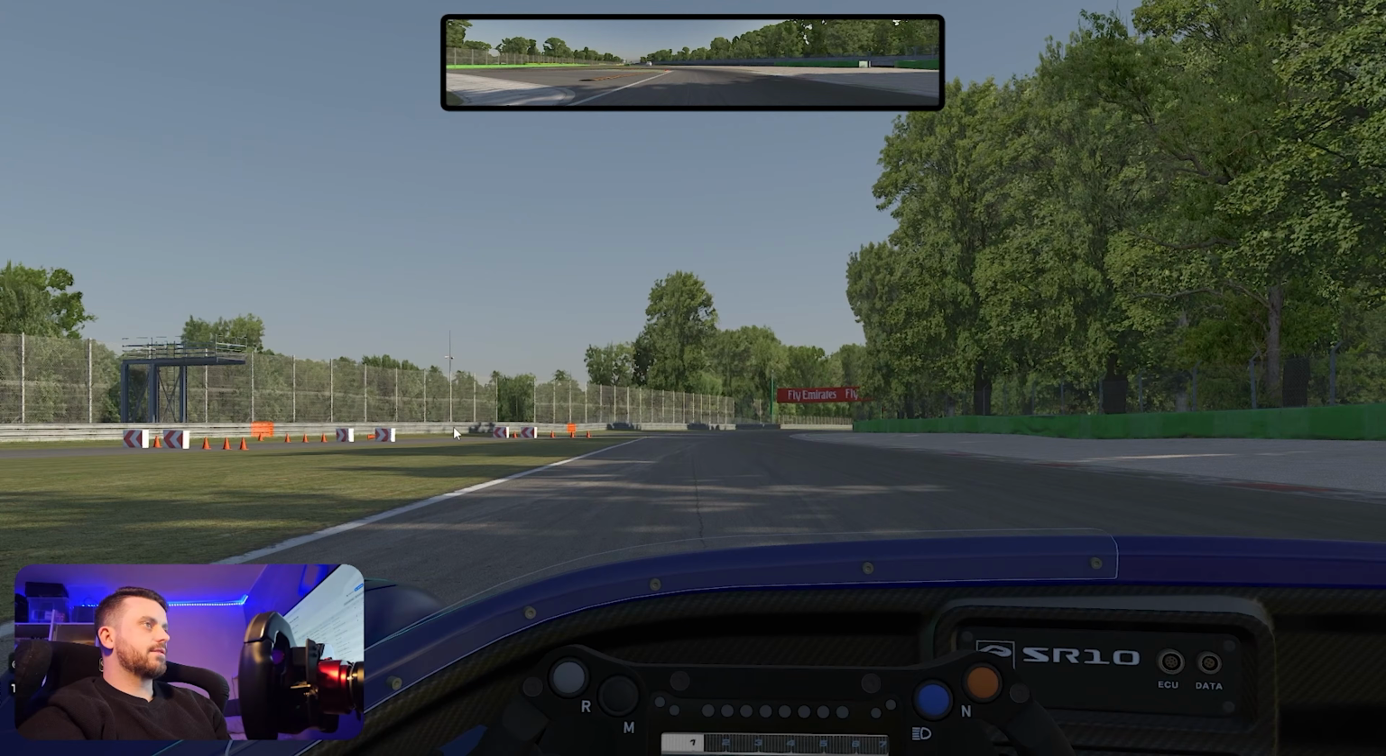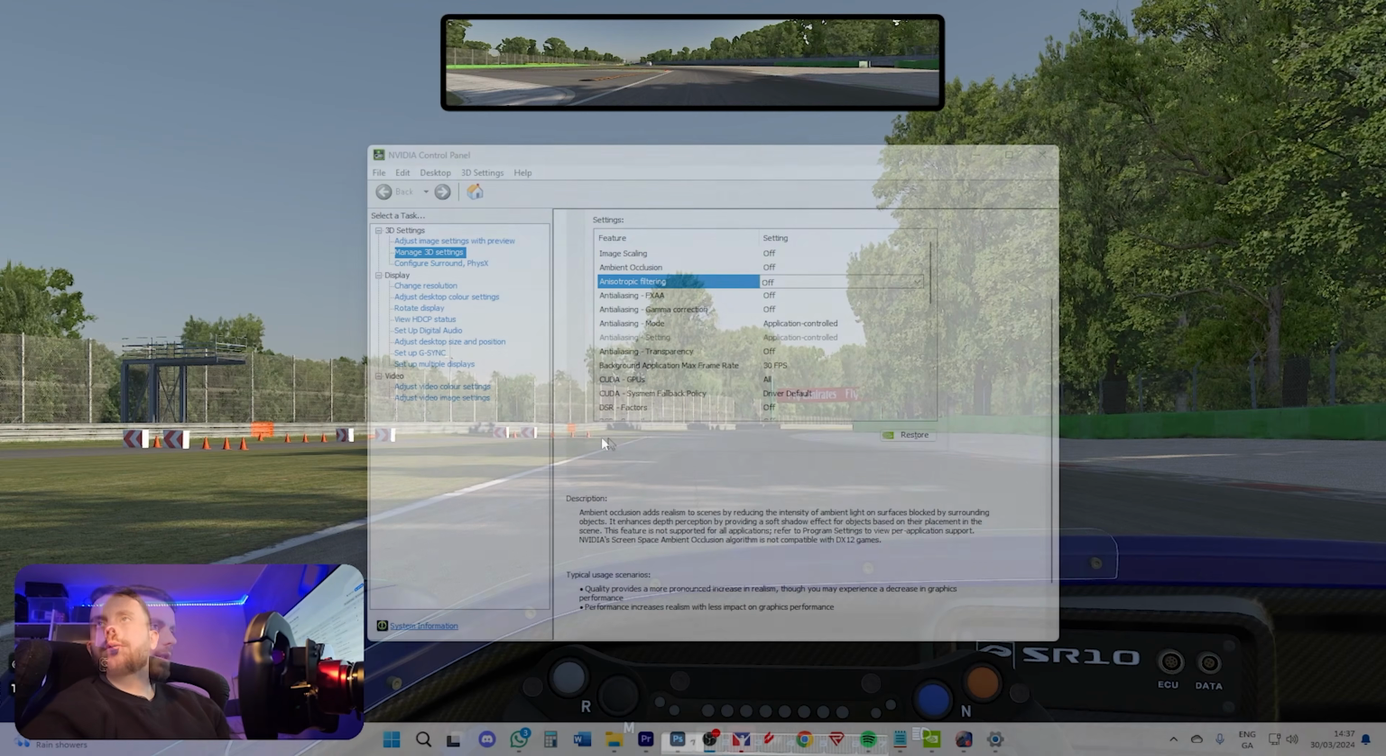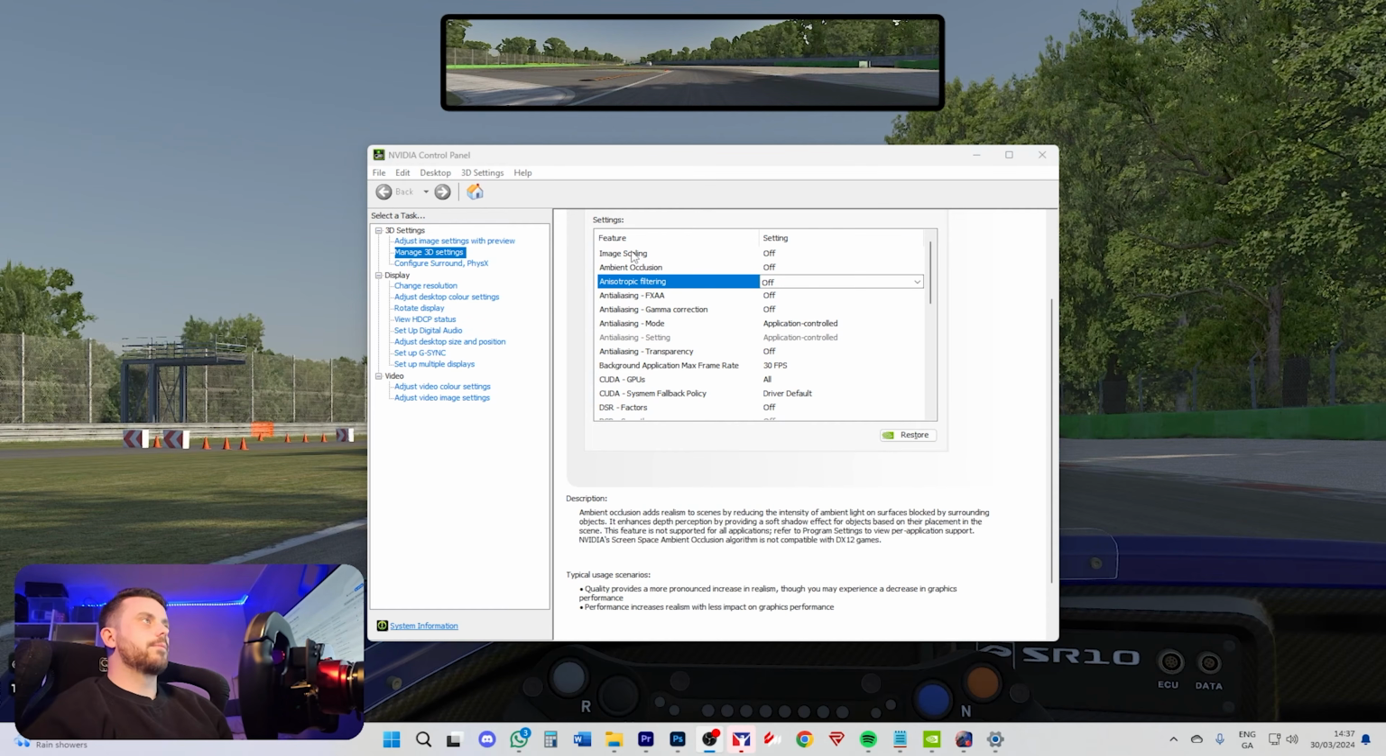Here's the fence. We can actually see it down there. It does disappear after a while, but you get the picture. Anisotropic filtering, very important. How to turn it on? We're going to do it right now. So, how to turn it on? Very simple. We're going to come to our NVIDIA control panel.